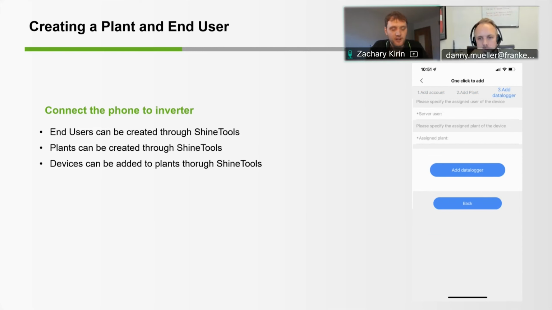There's options to just scan the serial number barcode. This is the easiest way to set up a site. This is my favorite way. The OSS app can do it. The ShinePhone can do it. My personal recommendation, have your OSS account logged into ShineTools. Begin your site setup this way.